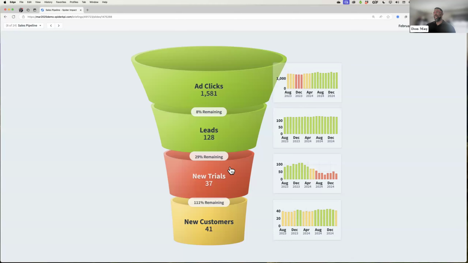and how is that translating, what that performance looks like. Okay, so now we have a decision to make here, where ad clicks are good, leads are good, but new trials are lacking. So that information allows us to go and make some decisions about what we do in between the lead to the new trial phase. Maybe we try some different processes.